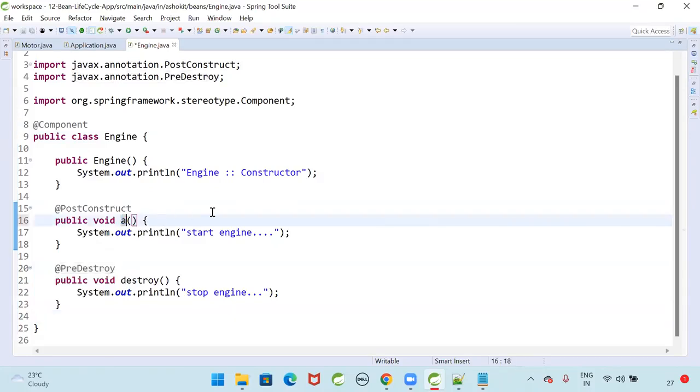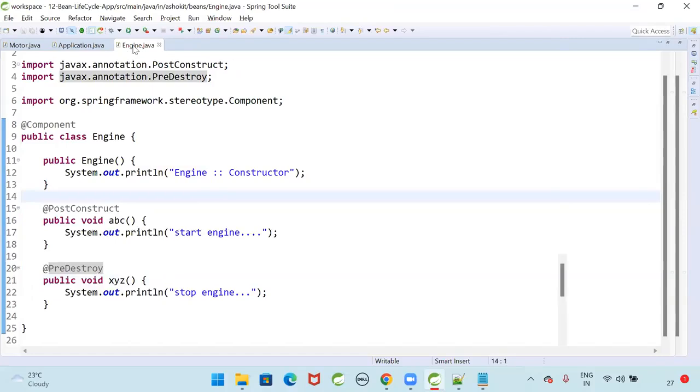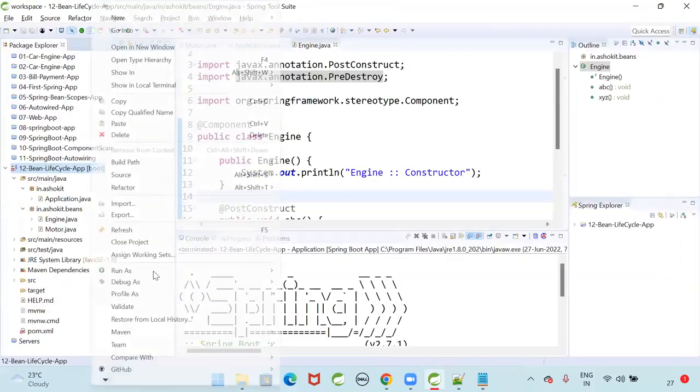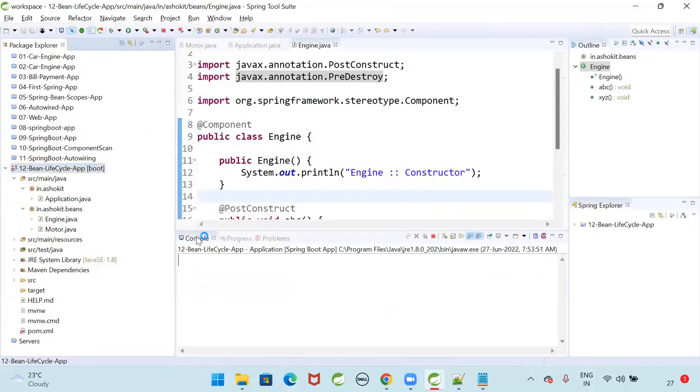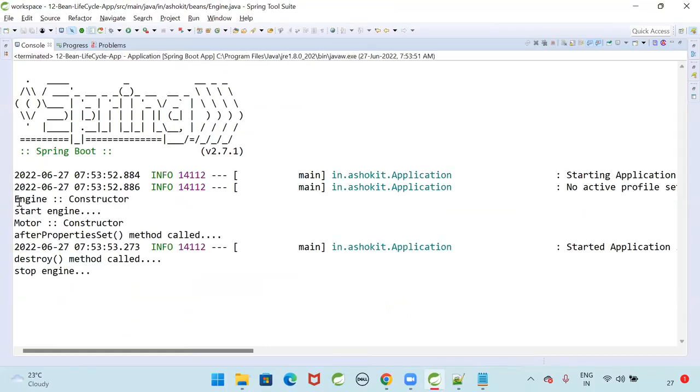Method names can be anything. Here I can write the method name as ABC, here as XYZ. The method name can be anything when you go for these annotations to perform lifecycle methods execution. Now see, Engine constructor created, start engine and stop engine. Lifecycle methods are executing for the Motor, and for the Engine also, lifecycle methods are getting executed.